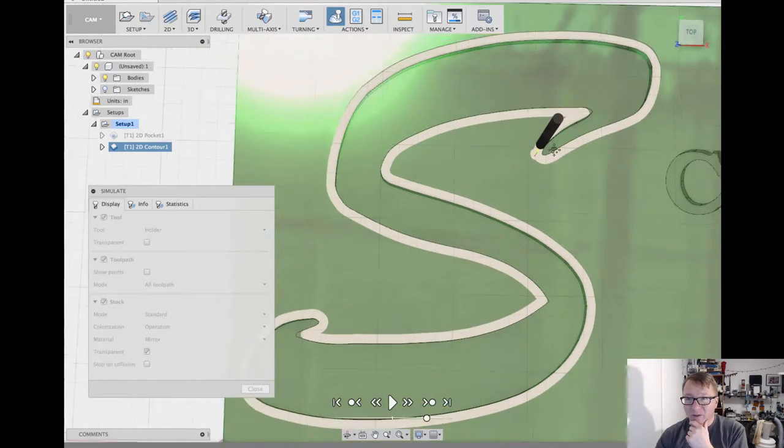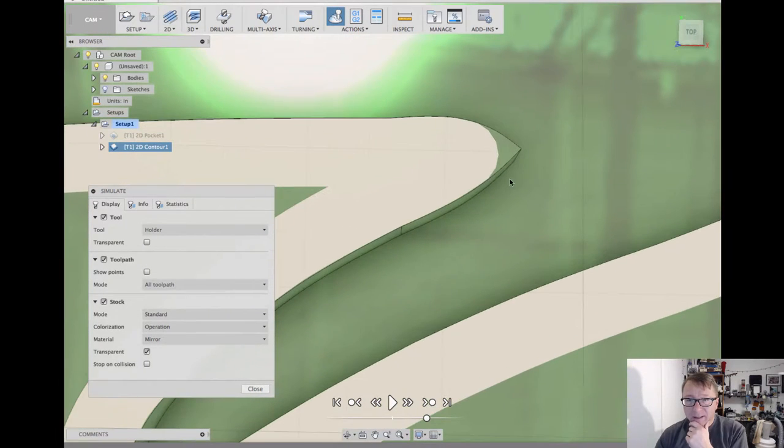Alright, so now that it's done simulating, look what it did right here. It routed it out, so the wood you end up with is going to be the stuff effectively that's in the green, but the pocket is going to have this little hook. So this will not work when you go to put it together. There will actually be wood there, and you will not be able to push it down because the wood will hit the pocket.